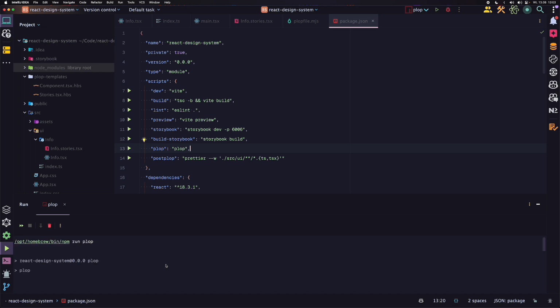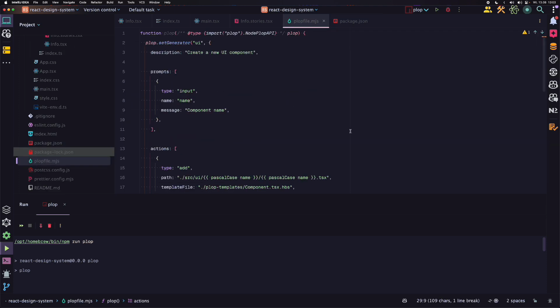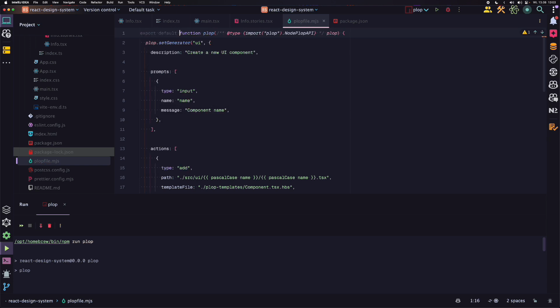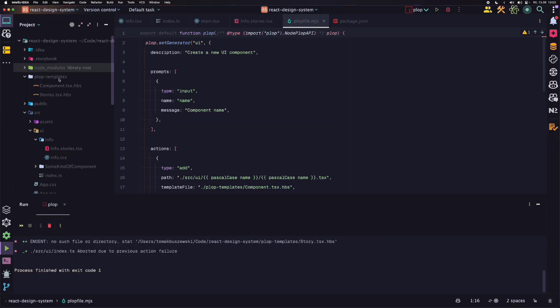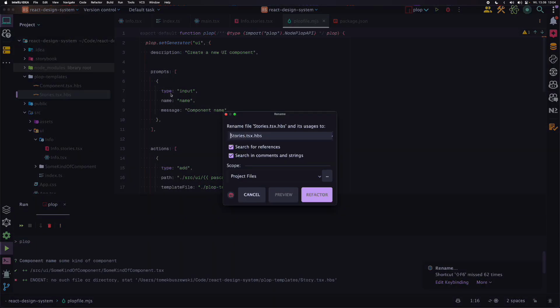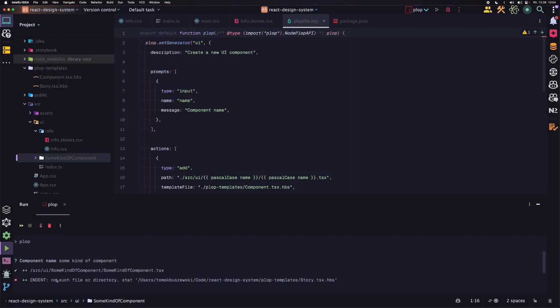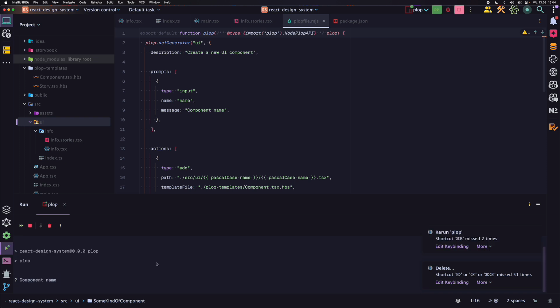Something with plop is not a function. Okay, so I messed something in here. Oh, right. Export default. Sorry for that. And it is here. So component name, some kind of component. And again, I messed something. Right, I named this wrong. But as you can see, it aborts. So we can just remove this and it will be fine. And let's run this for the third time.